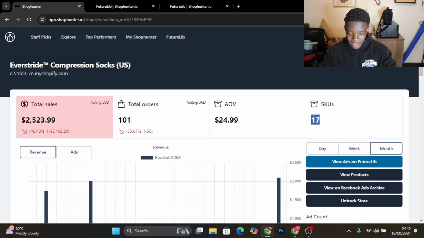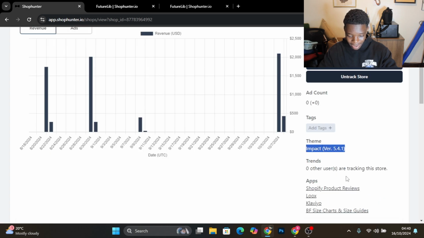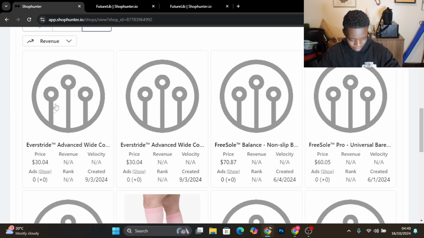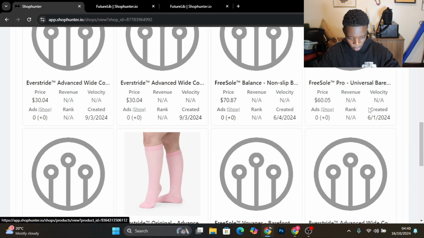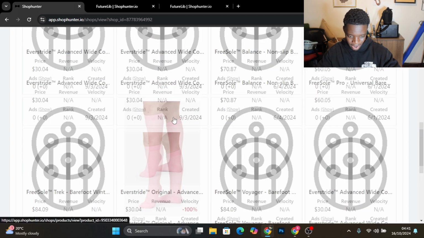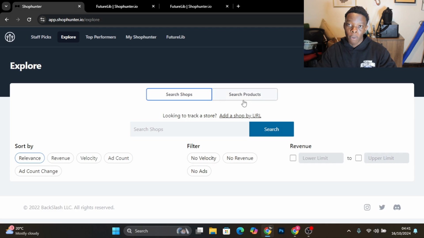17 SKUs. This means that they have 17 different variants on their store. You can also see the theme they're using, which is Impact. There are 0 other Shop Hunter users tracking this store. I mean, they are the first ones to it. Just by watching Net to Paid, you're ahead of the competition. Imagine that. We can also see the top performing variants. So I'll select month, and looks like most of them were deleted, but this is just one of the highest performing ones then. Now let's actually look for a better brand that's making a bit more money.